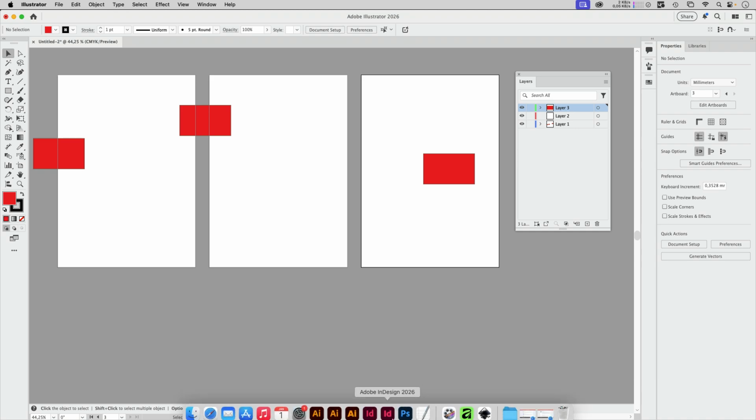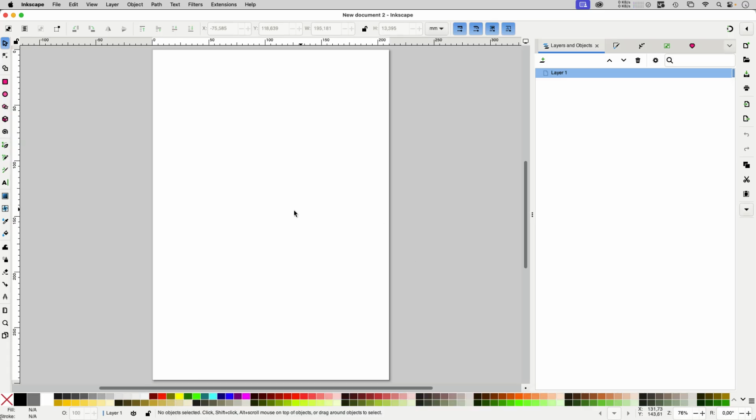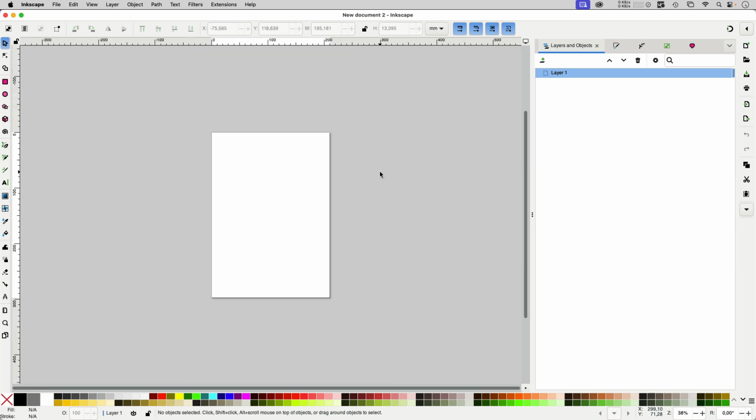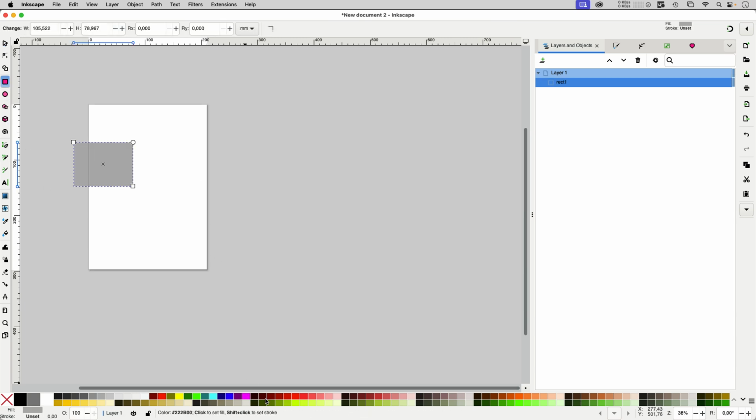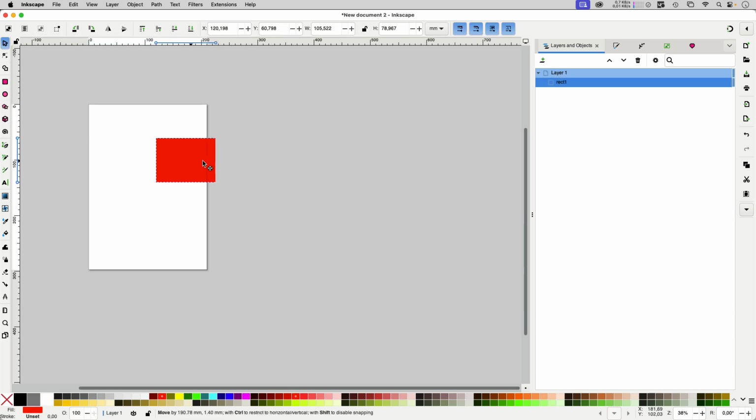Doing that in Inkscape is basically the same. So we have Inkscape here. It already has a new document. I'm going to zoom out a little and move that slightly to the size. And we have an object here. And if I move it around, then you see no matter where I move it, inside or outside of an artboard, it does not change.